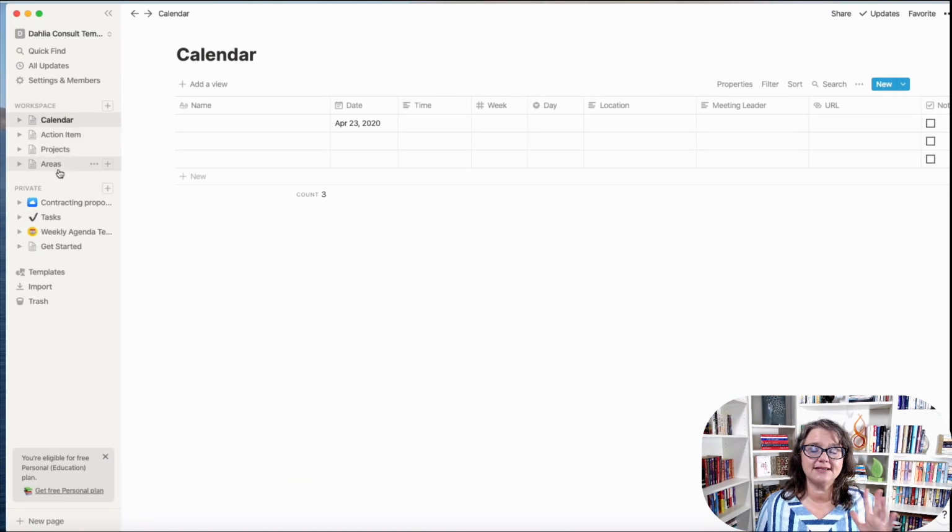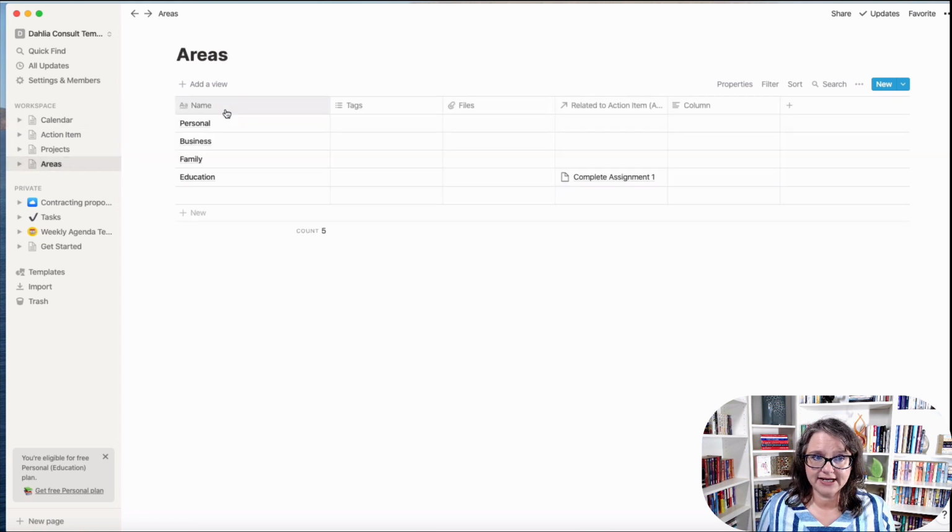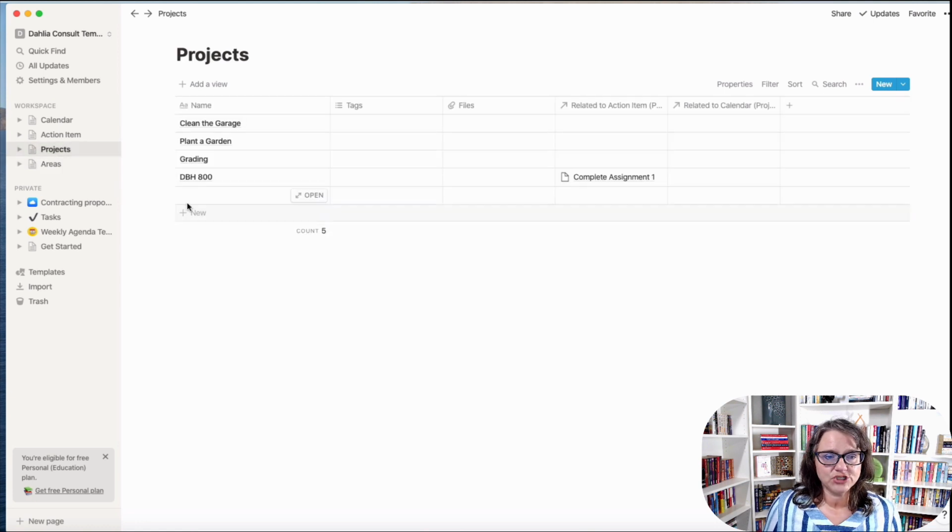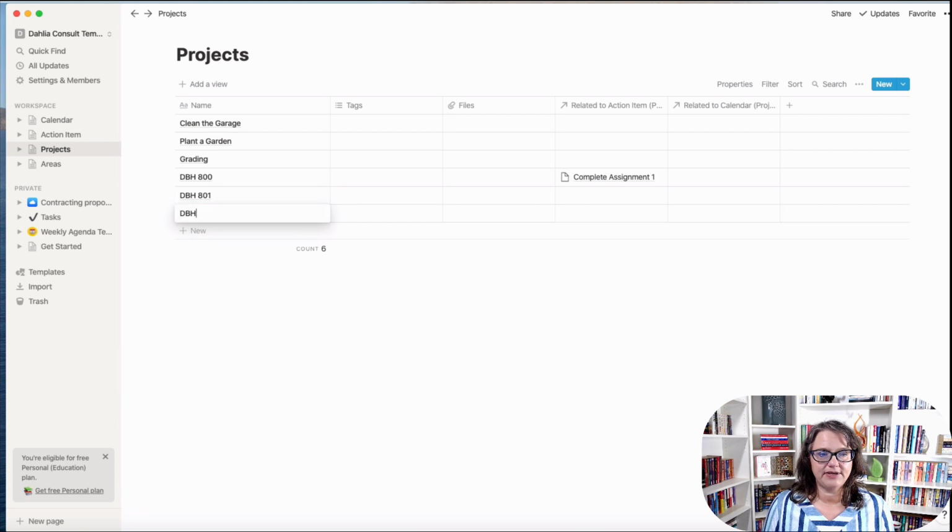which was setting up some basic overall databases. So areas: personal, business, family, education, and I'm going to add an area here, and I'm going to say doctorate. Now this could be your master's program, it could be an undergraduate program, or it could be a doctorate program. So I'm just going to put doctorate degree, and that's an area. And then in projects, I've got DBH 100, let's do DBH 801, DBH 802, DBH 803. You get the idea. The thing about these is they're courses, right?